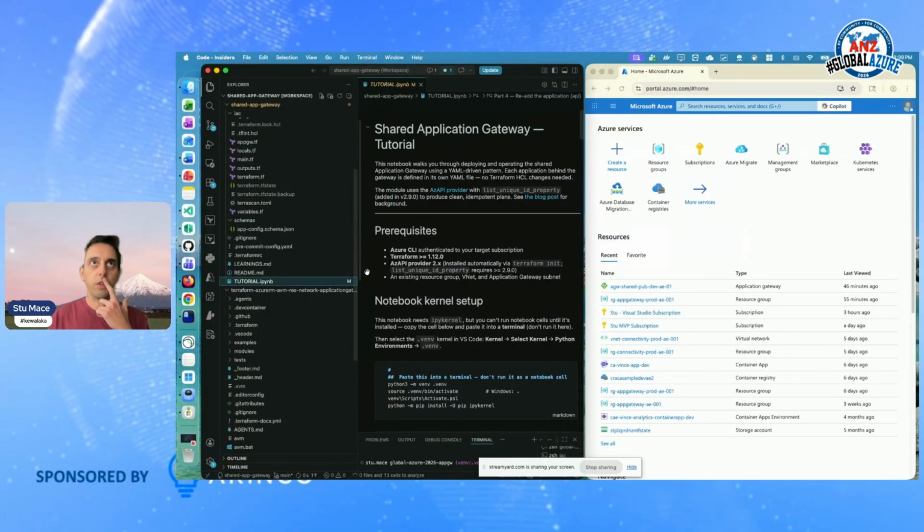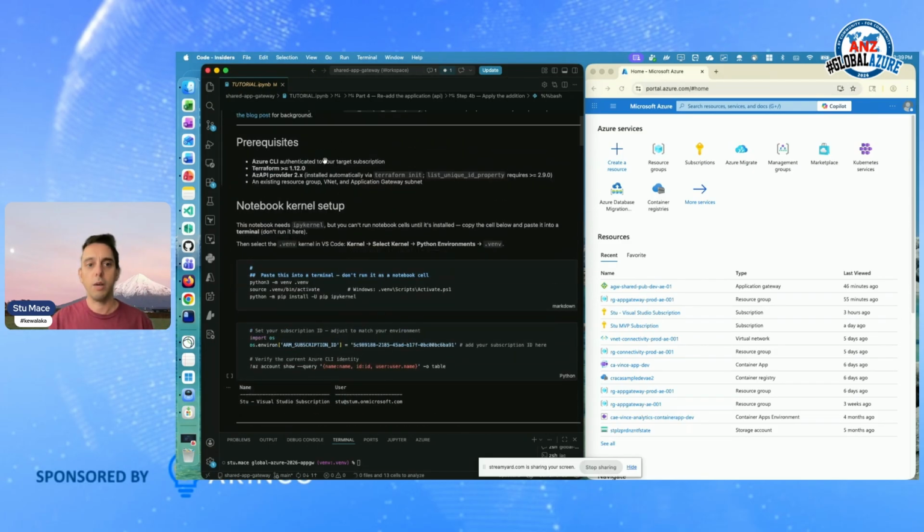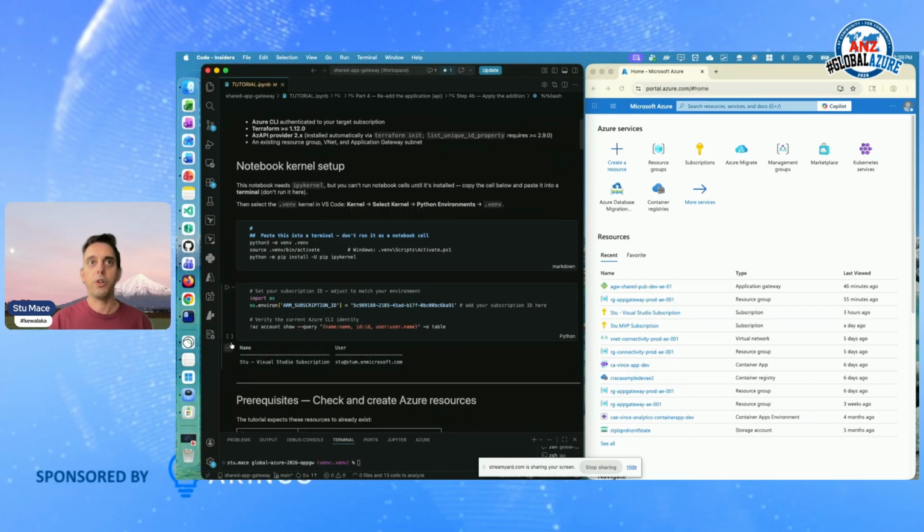Let me just get rid of the stuff on the left so there's a little bit more space so you can see the thing. On the left, you'll see the Shared App Gateway. There's a link to that coming a little bit later in the talk, so you can follow along. This is an IPython notebook, which is quite cool because it lets you mix Python and Markdown if you've not seen it before, and then you can run it interactively.